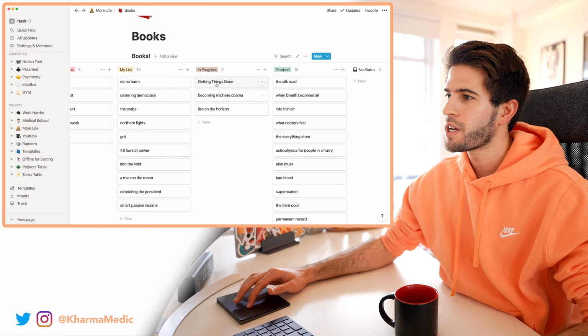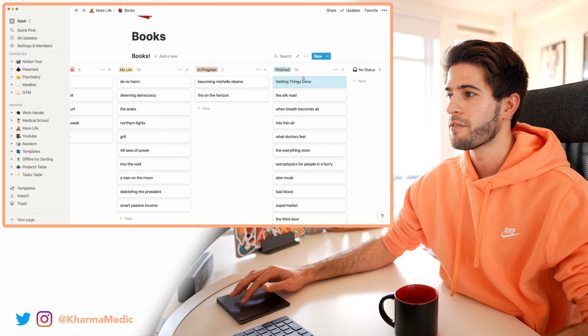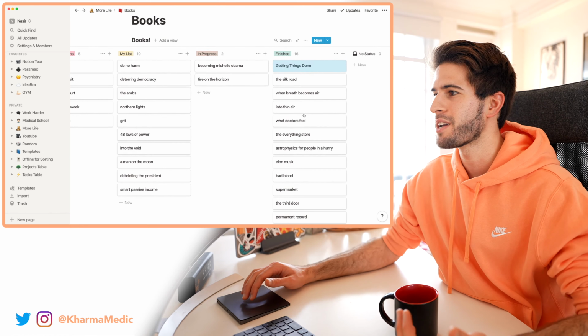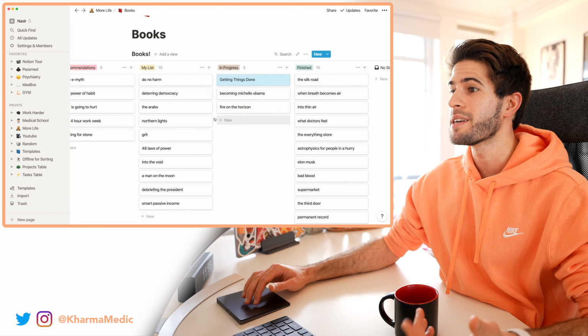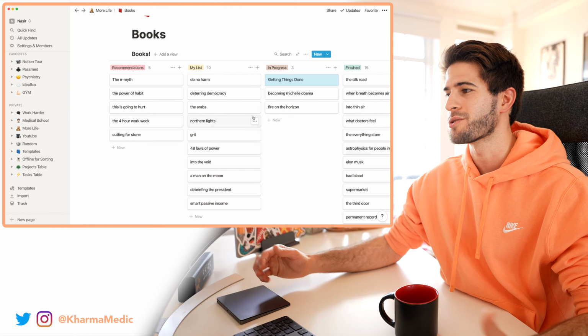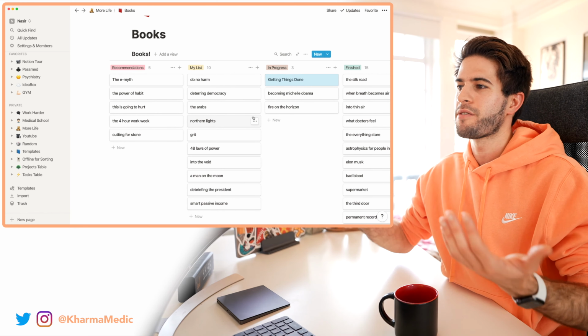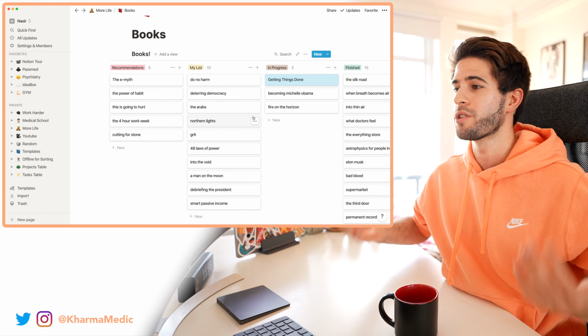And then once I finish reading a book, I can just simply move it over to the finished section. And this is a really nice way to keep track of all of the books that I've read, what I'm currently working through, and this list of recommendations is perfect because when I finish a book and I run out of things to read on my commutes, I can easily refer to this list and I know what books I want to read in the future.